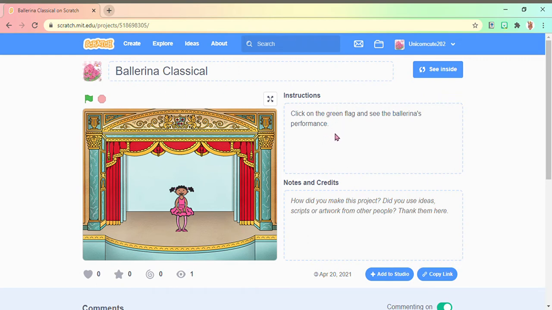Hi everybody. So for today's video, I'll be showing you how to make an easy ballerina on Scratch. It's like a ballerina performance. So I'll just show you a thing I made, and this is what we're gonna make, and it's super easy. It's like a ballerina dancing with the classical piano music and a crowd cheering.